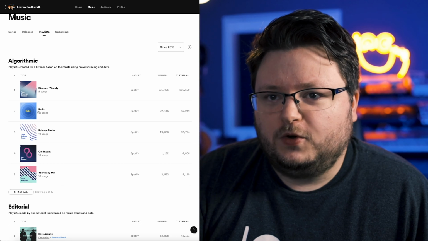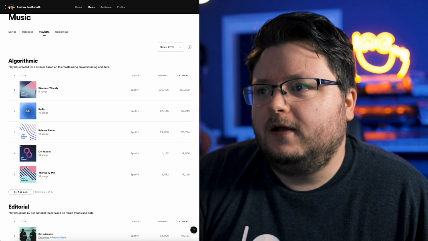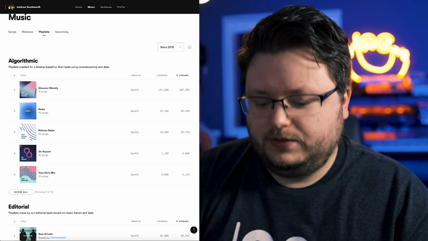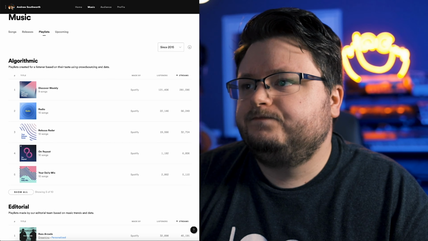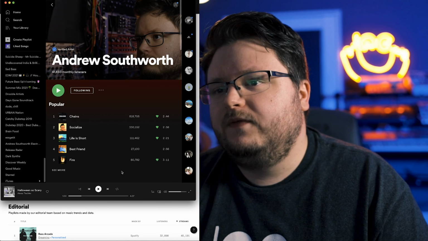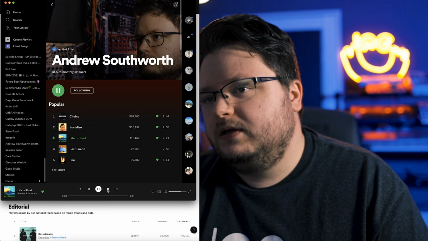So the way Radio works, and this is kind of the most confusing one, because I pay for Spotify, but if I go onto my Spotify page here, there's a play button here, and if I play this, it's going to play one of my songs, and it's going to keep shuffling through all of my music.